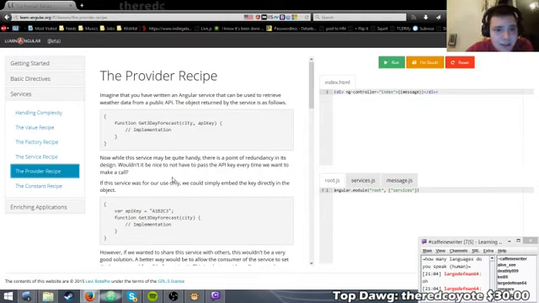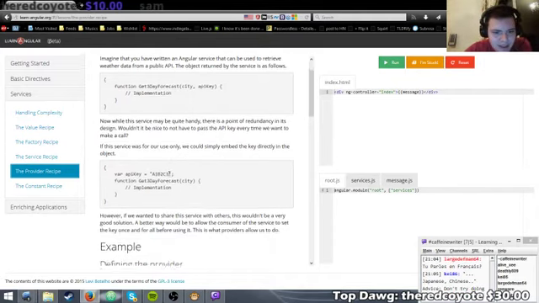Provide a recipe with the data from public objects returned by the service factory. So API key.